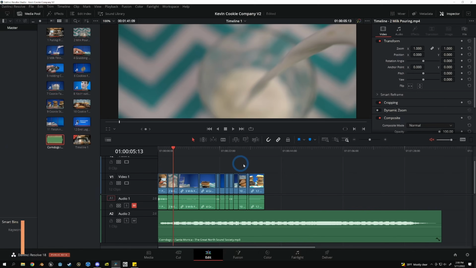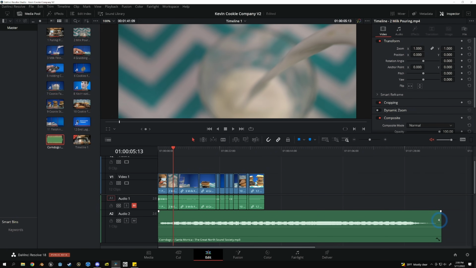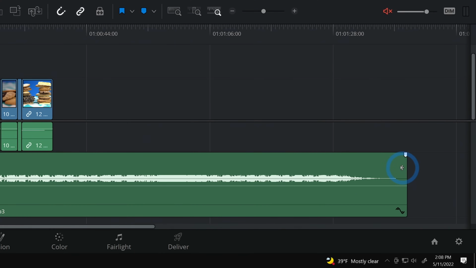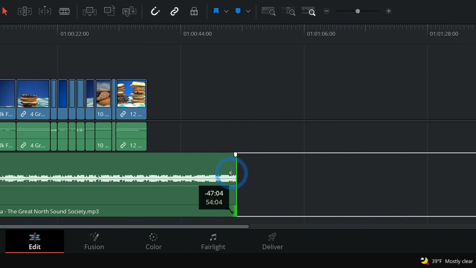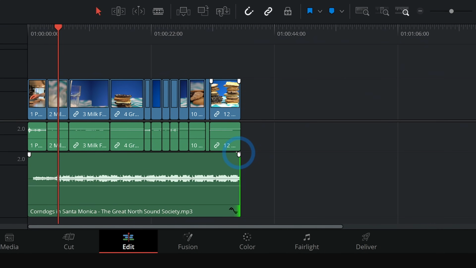Yeah. So first of all, a quick keyboard shortcut. If you hit Shift Z, that will zoom out to the whole length of the timeline so you can see everything. That's a great way to zoom out, especially in a situation like this where I want to grab the end of our music and trim this back. I'm going to do it just like you would with a video track. I'm going to go over the edge until I have the bracket, and then trim this back to be right in line with the video there.